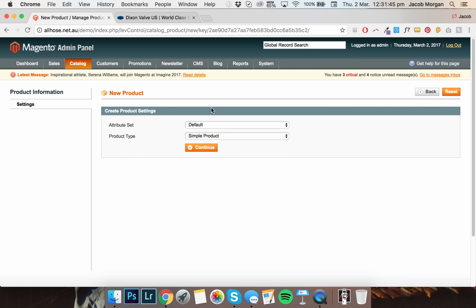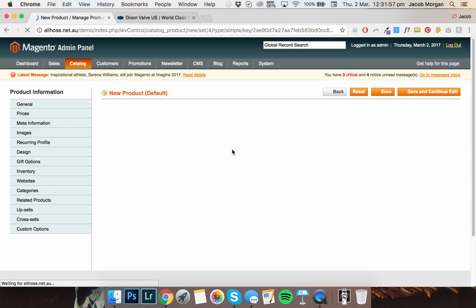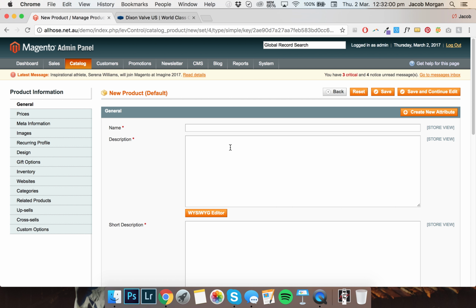Once that loads, we don't need to touch the attribute set or the product type. We can just simply press Continue. And this will take us to the General Information tab for uploading a product. So it's pretty self-explanatory, and it's a step-by-step process to complete all the information needed to upload the product.